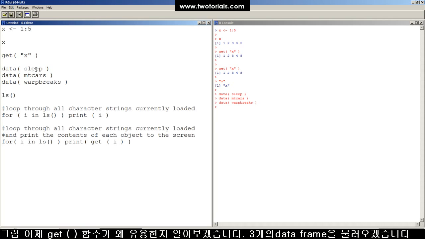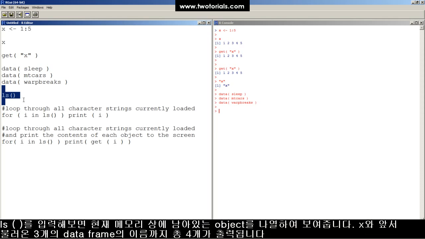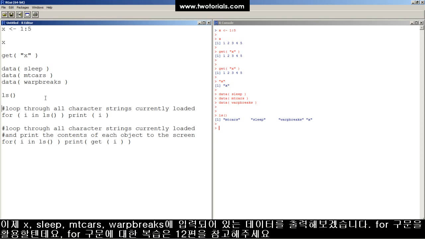Let's load in 3 more data frames. It's the sleep, mtcars, and warpbreaks data frames. If I use the ls function, that's going to return a character vector with all of the names of the objects currently loaded into memory. Now let's say I want to print the contents of all 4 of those. If I just want to print the contents of all 4 of those objects to the screen.